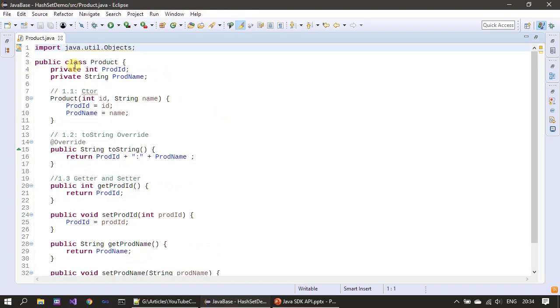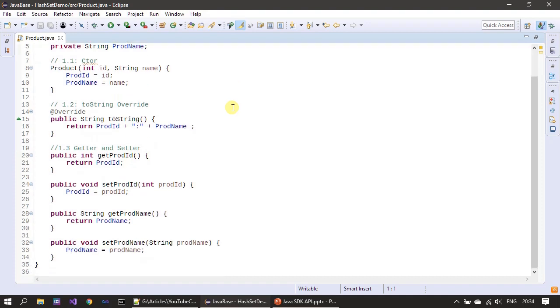I will run it quickly. So it has two members. One is a product ID and another one is a product name. Then the constructor will take two parameters, ID and name, and initializes the internal members. Then we have an override for toString just to represent our product object in terms of a string. So it will show product ID and product name, and in between there is a separator colon.